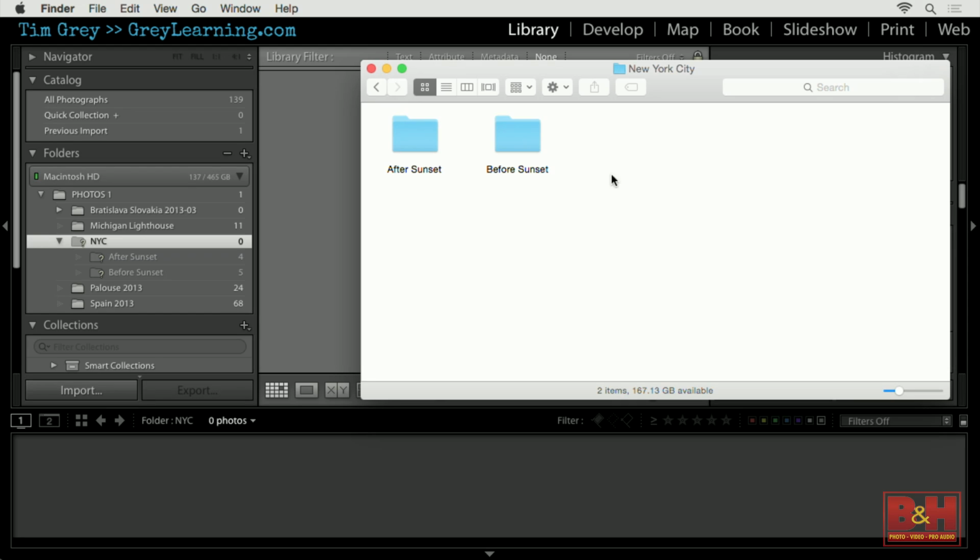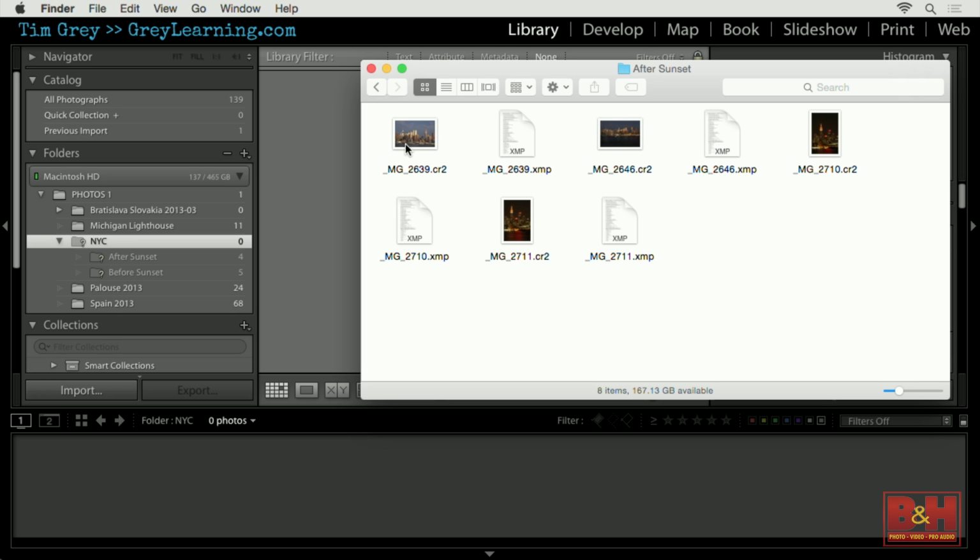The folder itself still contains those subfolders. You can see after sunset and before sunset, for example. And inside of each of those folders, you see my raw captures plus my XMP sidecar files so that all my keywords, etc., are sort of backed up and visible to other applications. So all that stuff is there. Whew, that's a sigh of relief. I haven't actually lost my images, I've just confused Lightroom.